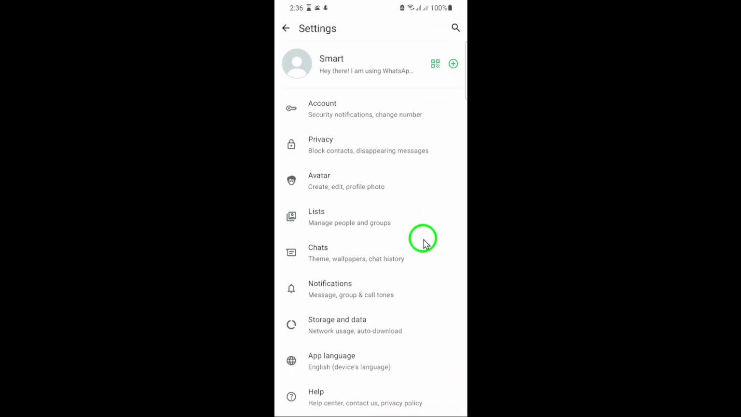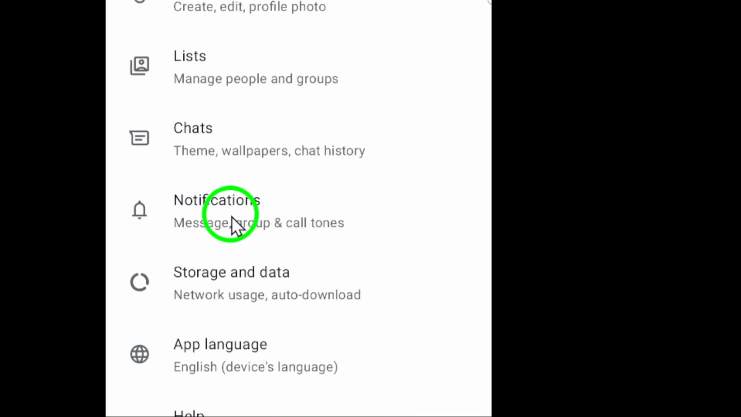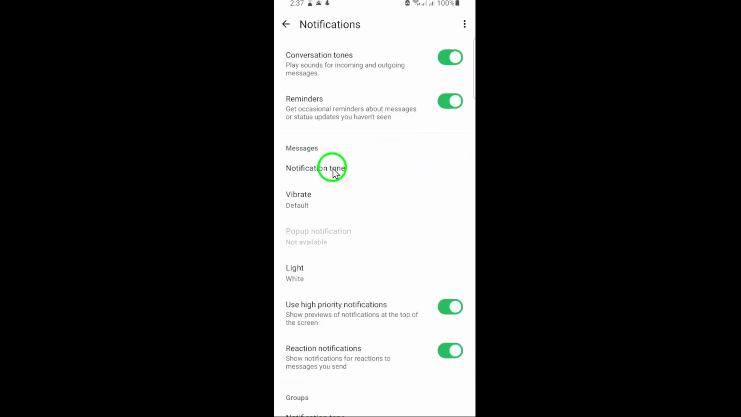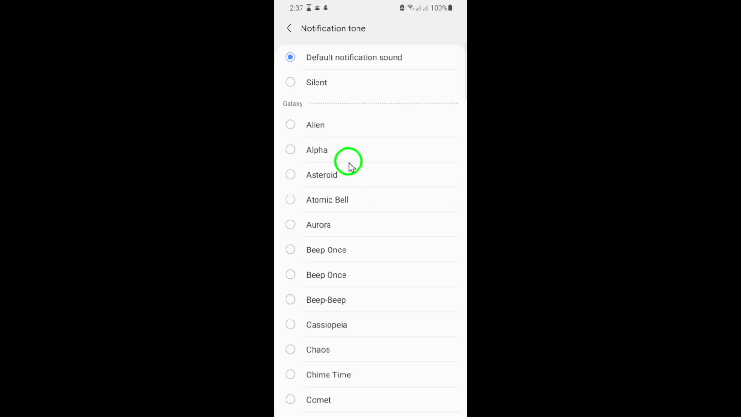Now that you're in the Settings menu, scroll down and tap on Notifications. This section allows you to manage how you receive notifications from WhatsApp, including the sound you hear when someone sends you a message. In the Notifications menu, you'll see several options related to message notifications. Tap on Notification Tone. This is where you can change the default sound that plays when you receive a message.